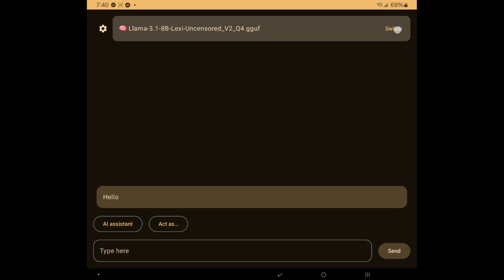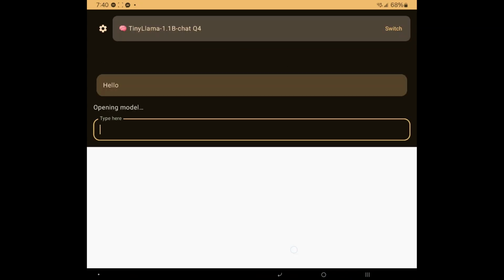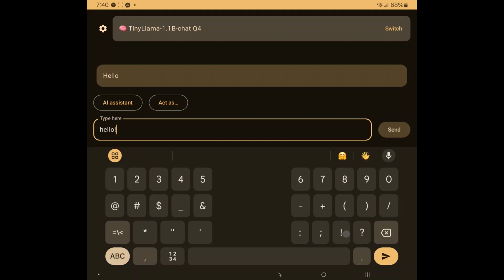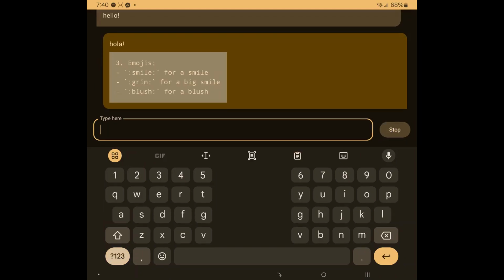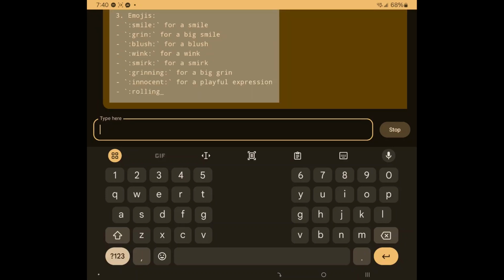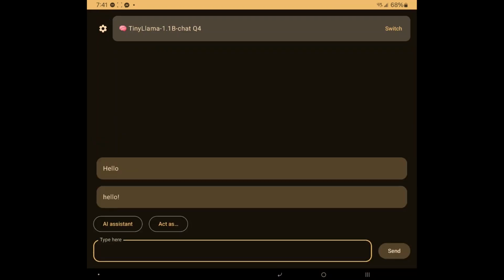So if you go up here to switch, you'll notice that I have a whole bunch of these loaded up. There's one here called Tiny Llama. That is the quickest and easiest one, and I can just say hello to it, right? And it'll respond to me with a whole bunch of stuff, right? I don't really use Tiny Llama.